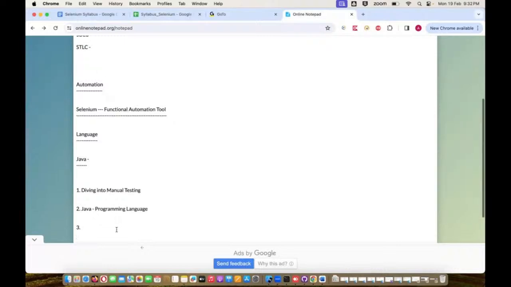Then we have Java streams, and various other topics such as try catch exceptions. All those topics will be covered in the Java programming language. Obviously, the major focus will be on the OOPS concepts, guys. When I say OOPS concepts, all the object oriented programming concepts such as polymorphism, abstraction, inheritance, encapsulation, interface, classes, and objects will all be covered in the Java programming language section.